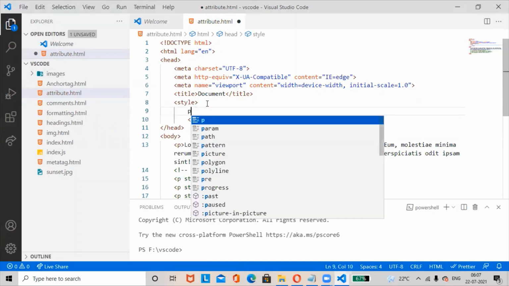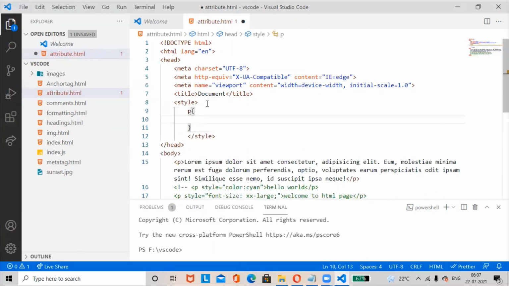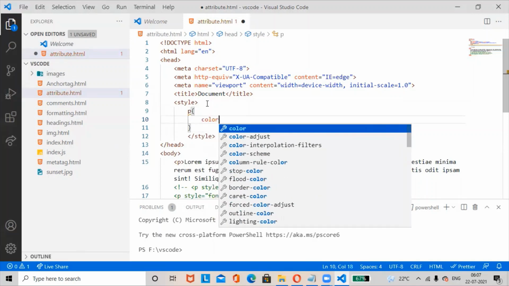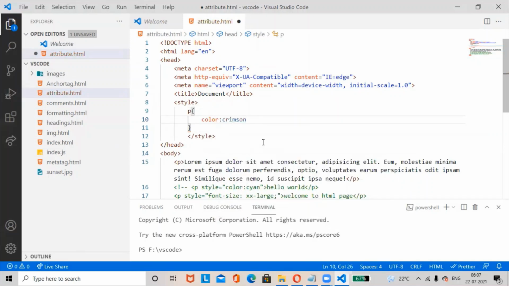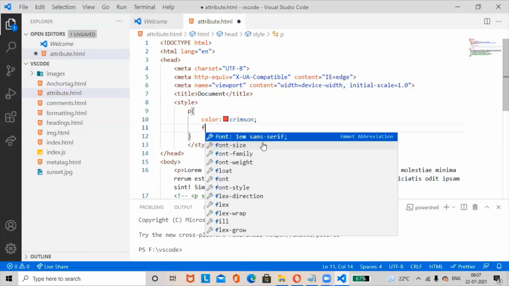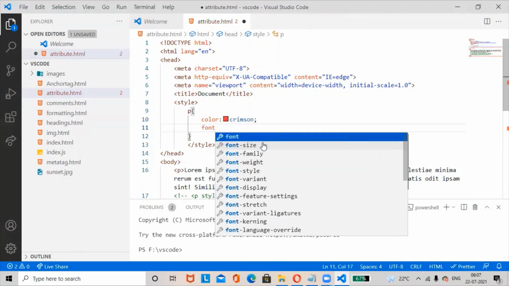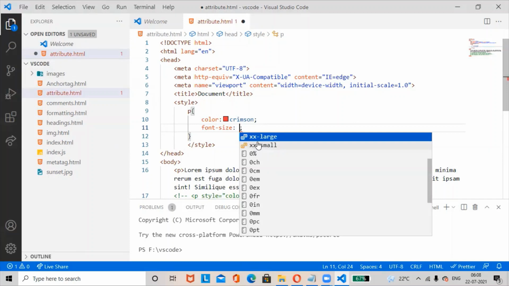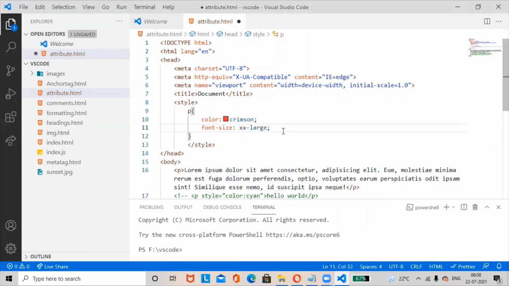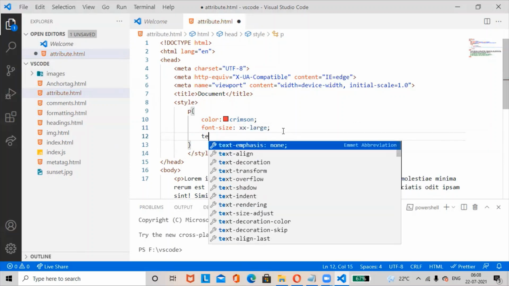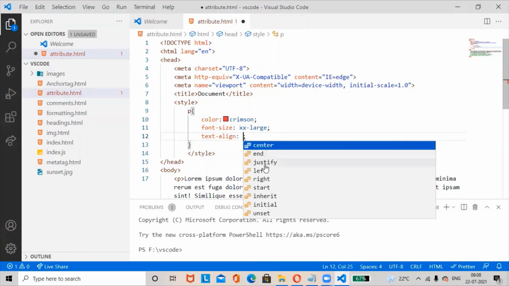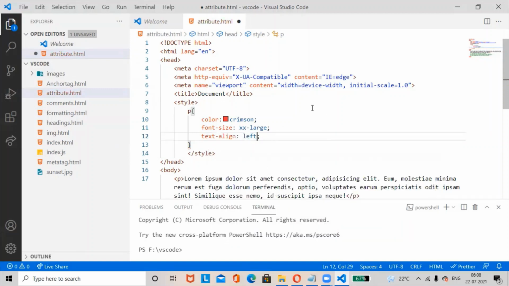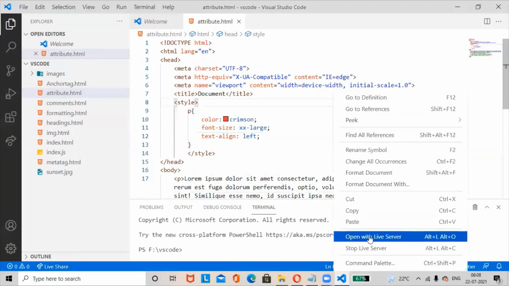Then here P, color, any color you can choose. Okay. Font size, XX large, text align. Left will choose here. Control S, open with live server.